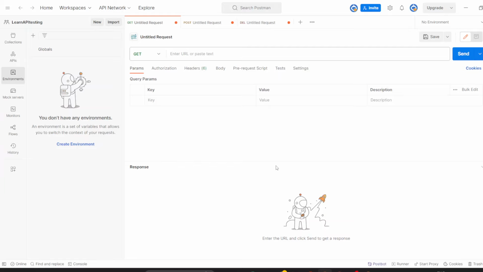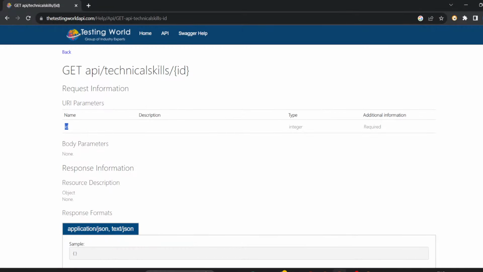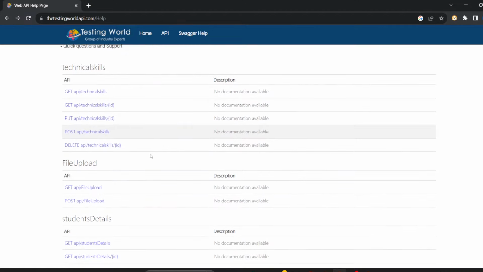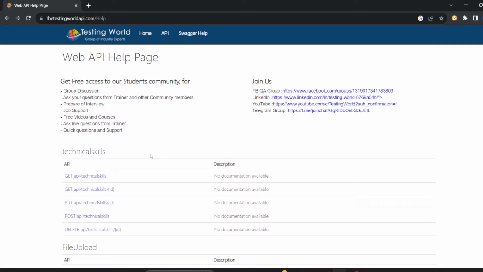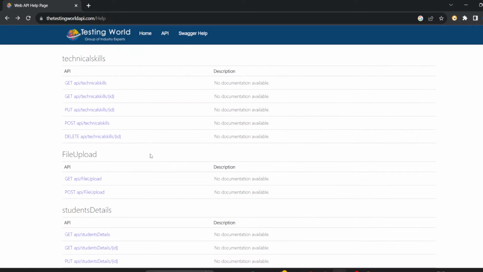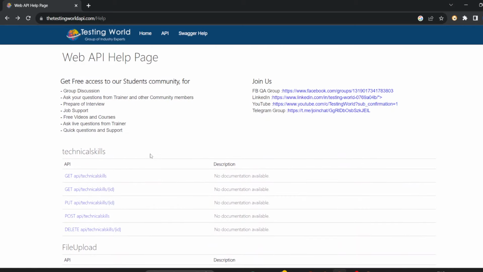Hi friends, in this session I will be discussing the get, put, delete, post methods. So I will be taking one URL, the testing world APIs. In this website they have provided different methods like get, post, put, delete. So we will be using these APIs in our Postman and test manually.